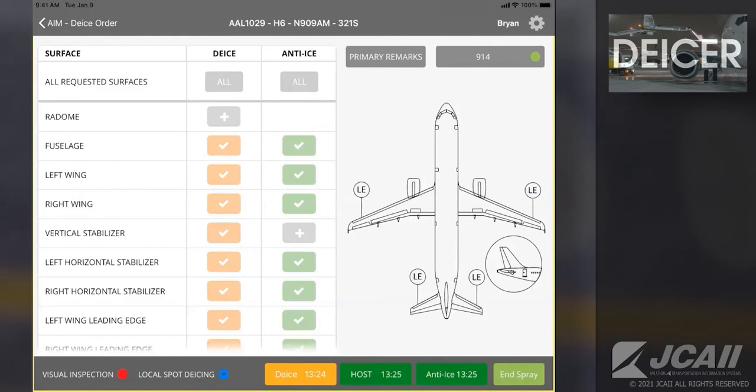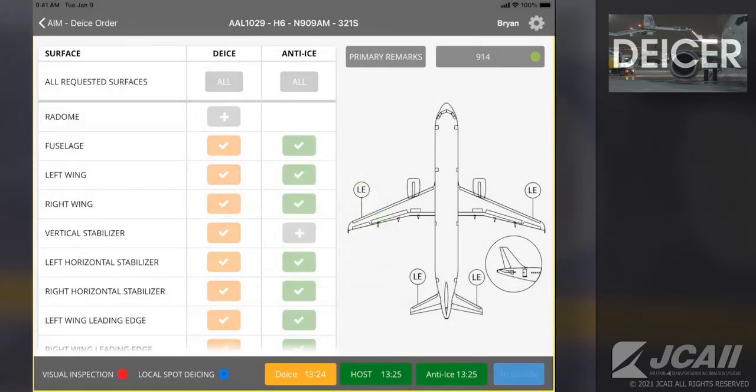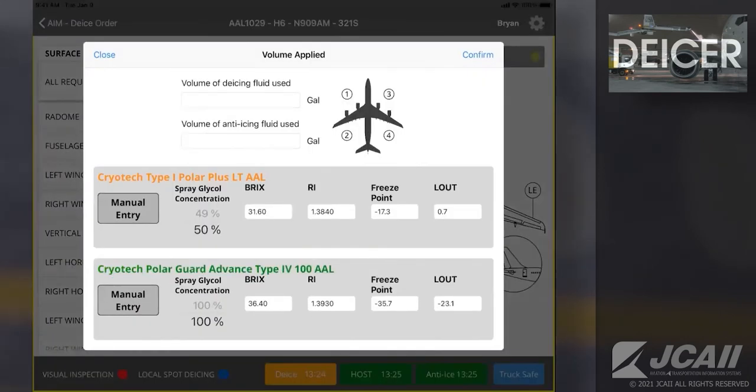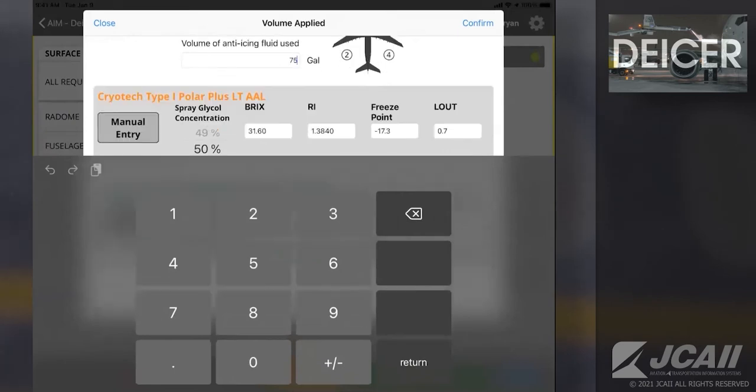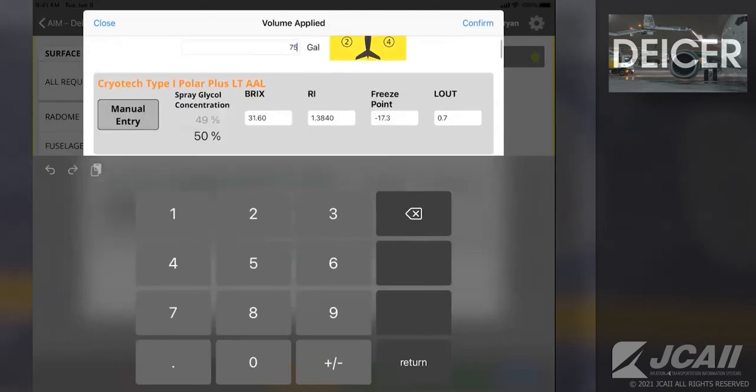And I now want to end the spray. So I'm going to select end spray in this lower right-hand corner. It's going to confirm that I'm ready to end spray and that my truck is safe. Very important. And it is complete. This is going to be the page where I'm going to indicate how much was sprayed on the aircraft. And I'm going to indicate which parts of the aircraft I de-iced. I am the only vehicle, so I'm going to indicate that I de-iced all of those quadrants of the aircraft.